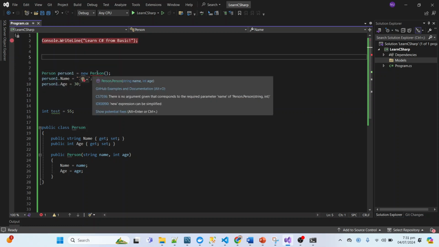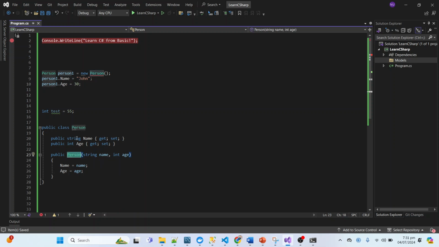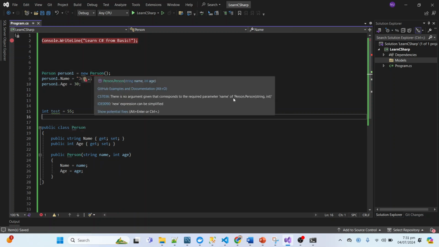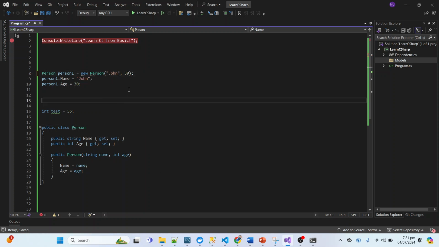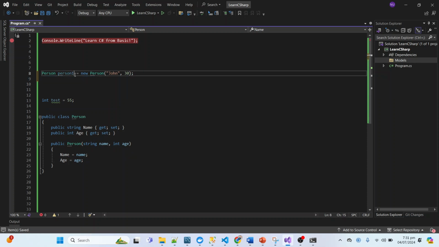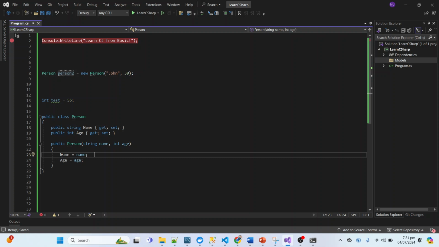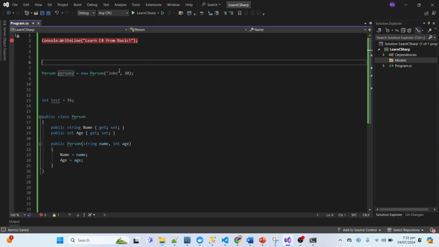You can see that it gives an error because there is a constructor created inside the class, and this constructor requires two parameters. Okay. Now let me pass here some values like John, and the age should be 30. After this, let me remove these lines, and I will make this person2. Here, after executing line number 8, this constructor of the class will automatically initialize the Name and Age properties by the parameters that are taken from here. I am passing John as the first parameter and 30 as the second parameter.